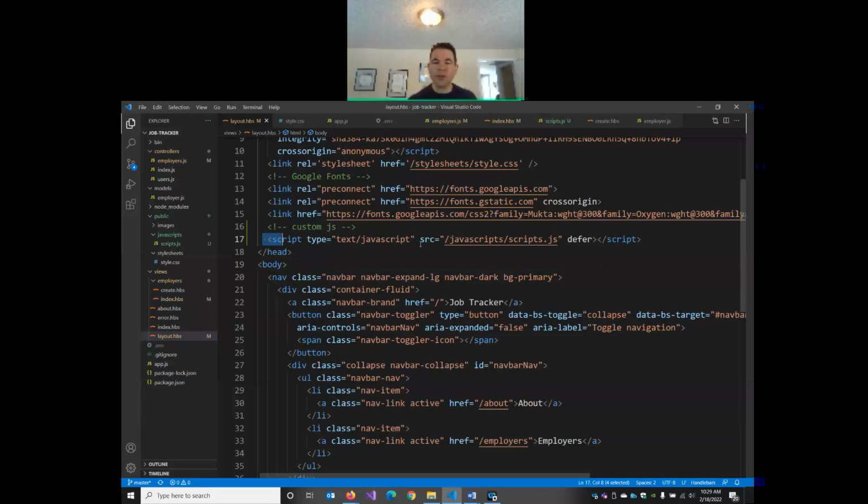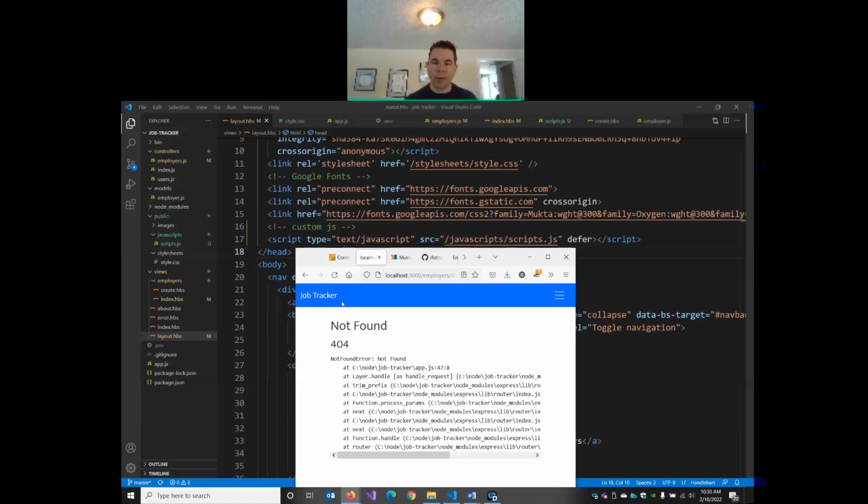Okay, so we must ensure we include the script in our layout file. And then those scripts are available globally to all of our views, because all of our views are going to use this layout template. So if we have other delete buttons on other views, we can still add that same event handler to call our scripts.js, to make sure that we get our little JavaScript pop-up window.